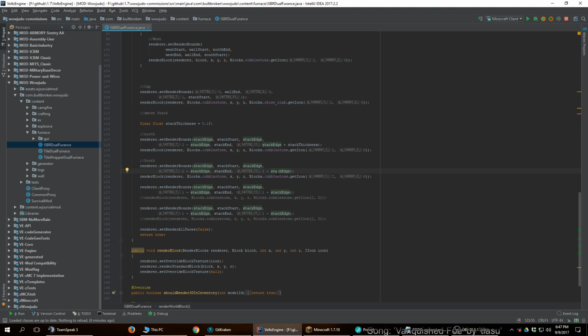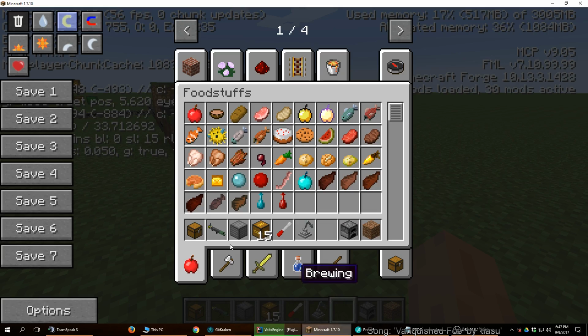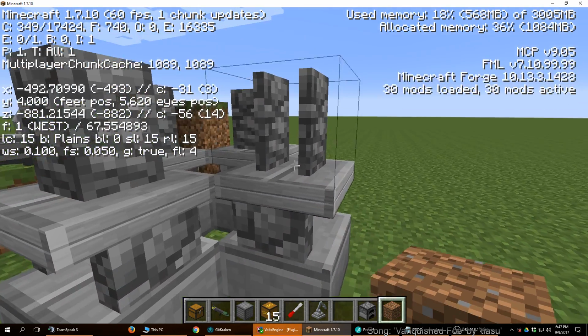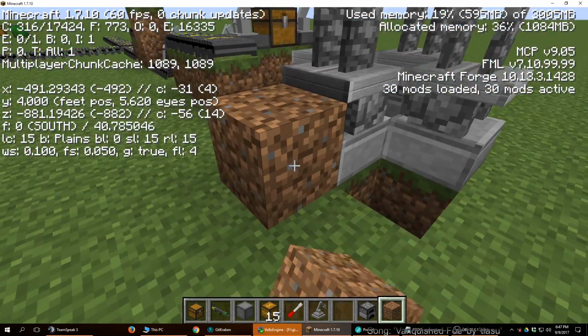So our starting point on the Z-axis is not going to be stack edge. Our endpoint is still going to be 1 minus stack edge, but 1 minus stack edge minus stack thickness is going to be our starting point. So go ahead and reload. And there we go. That looks pretty good. And let's go ahead and update the other ones.